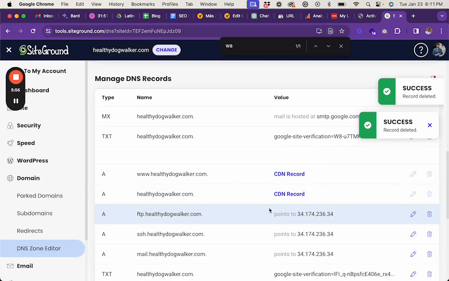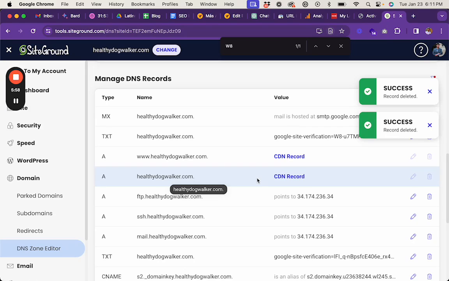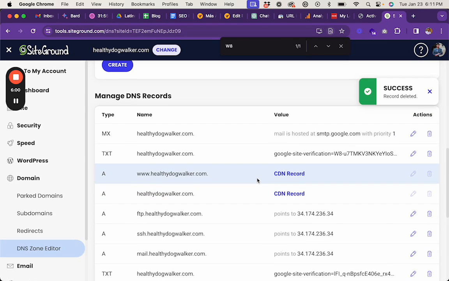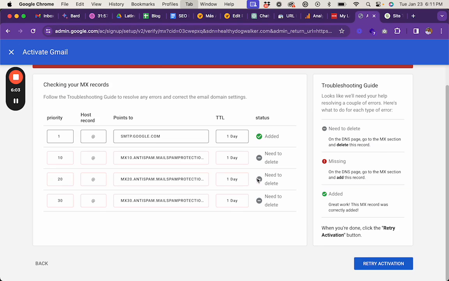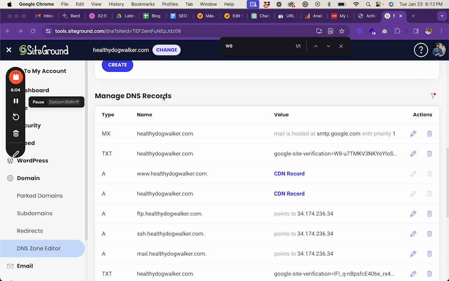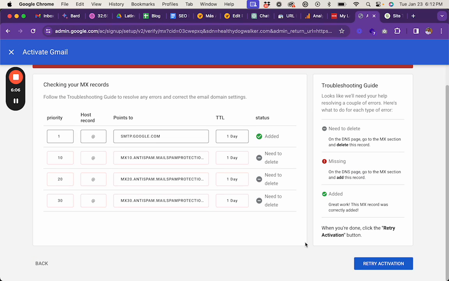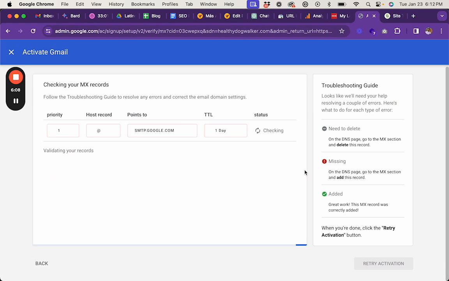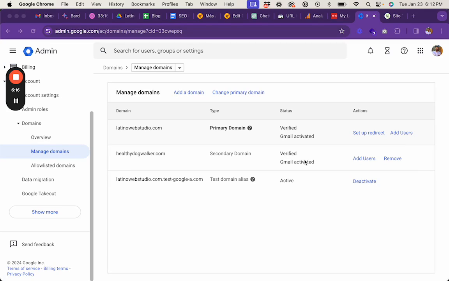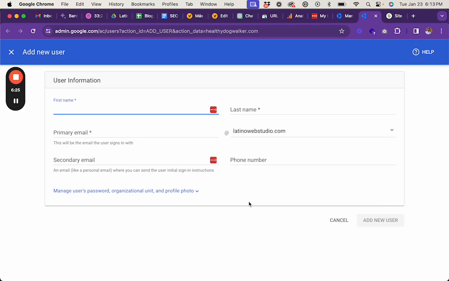It says, again, give it about 5 minutes for it to update. So okay, so let's go ahead and check. So retry activation. So it's checking. And now it's set up. Gmail is activated. So now you just go ahead and add a user in here.